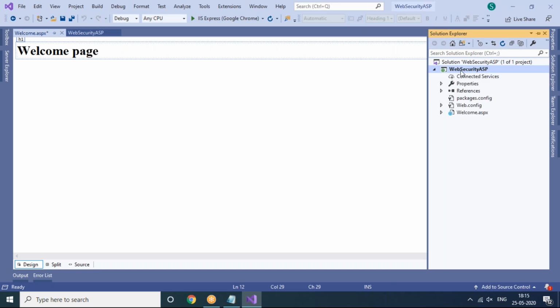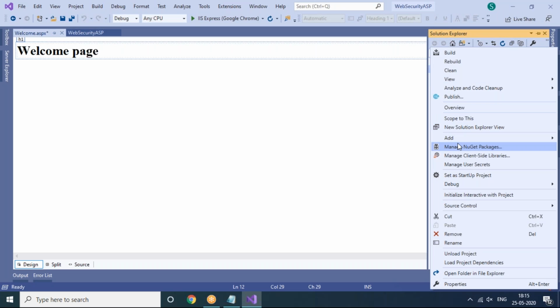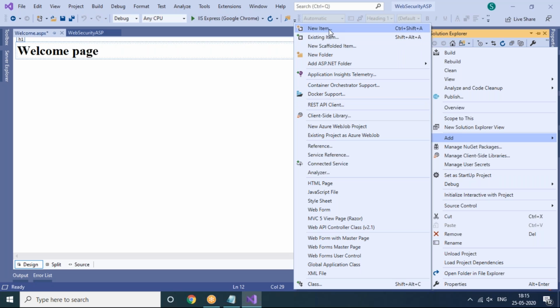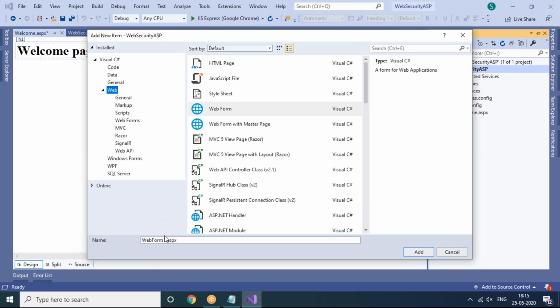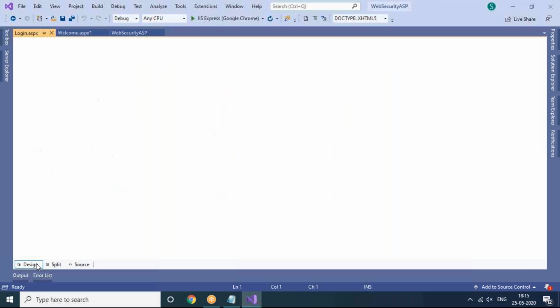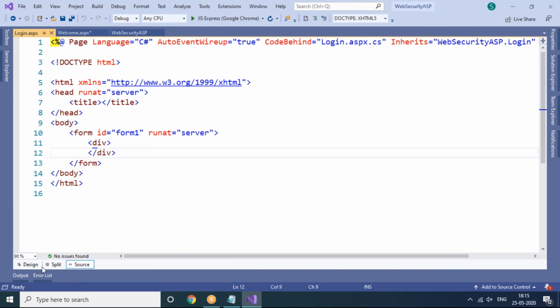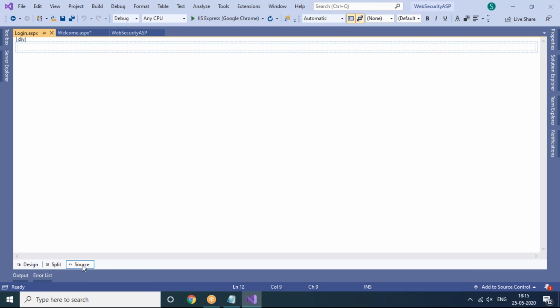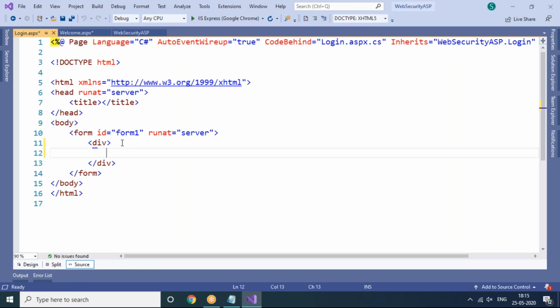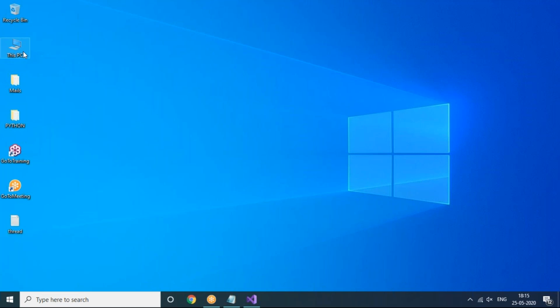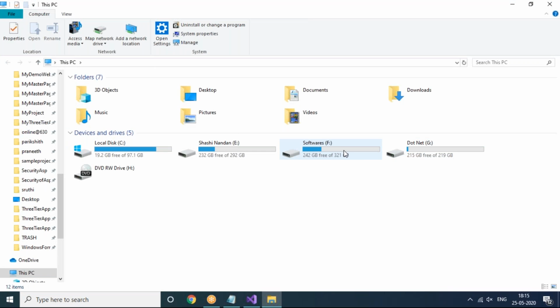directly one more web page I'm creating, that is login.aspx. Let's go to add and new item. So the name is login.aspx. Once I created login.aspx, for login details purpose, I have some code in the ASP.NET source. I'm going to copy and paste that source code, which I collect from my documentation already prepared in previous sessions.